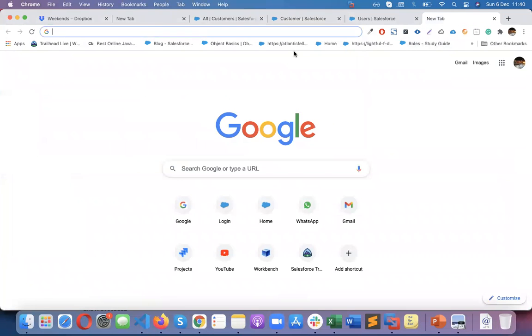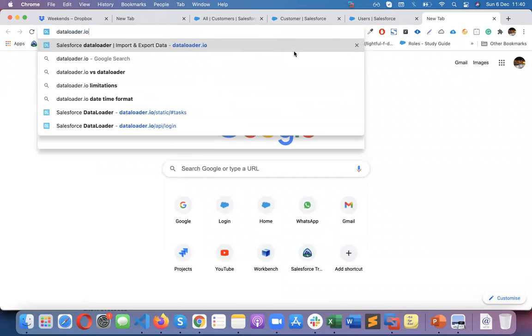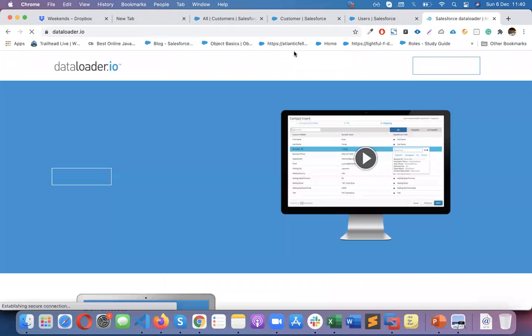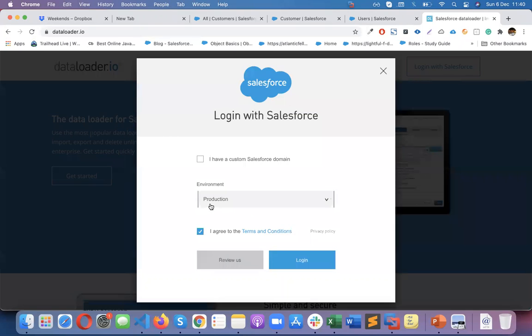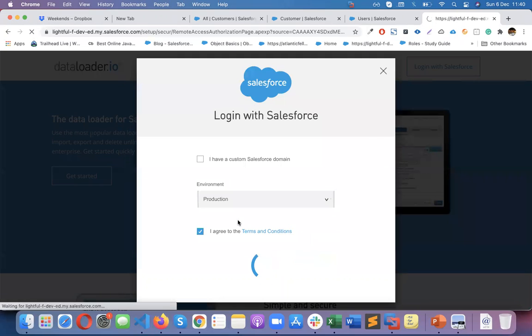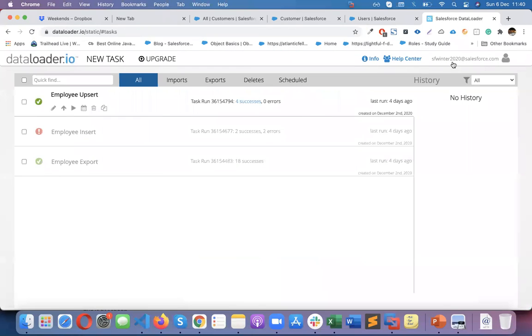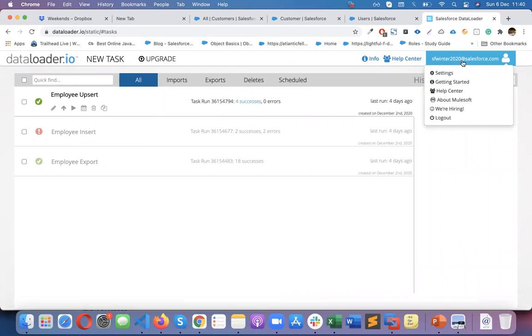To access dataloader.io, just go to dataloader.io. Simply use Login and use Production. The current one, you're already logged in, right? So it will pick up the username and password, and it will log in automatically. See, it's already logged in, because it's using the cookies. I already logged into Salesforce, then it's automatically picking up the username and login.